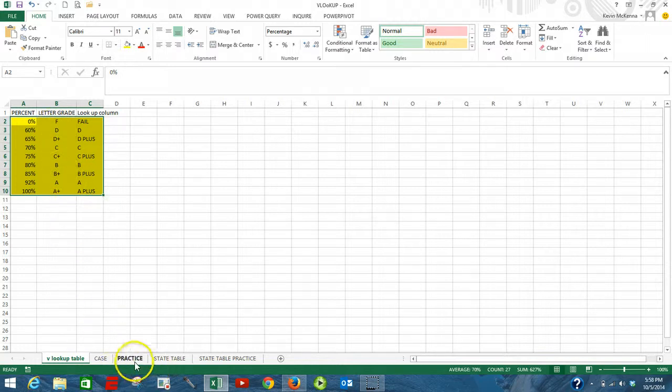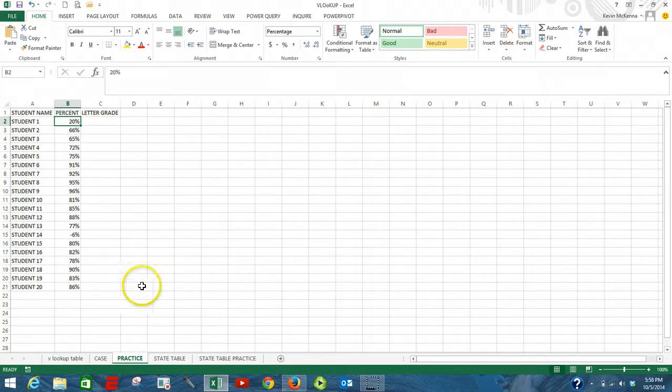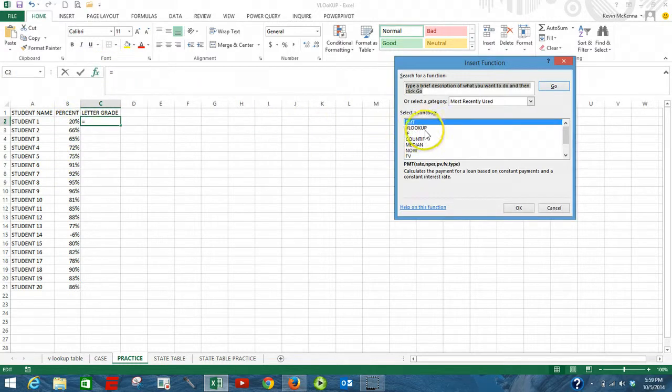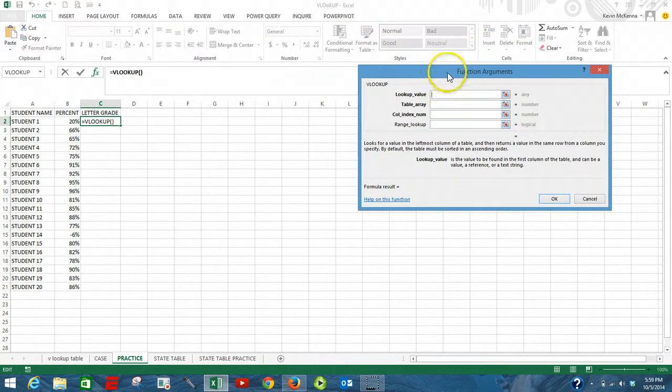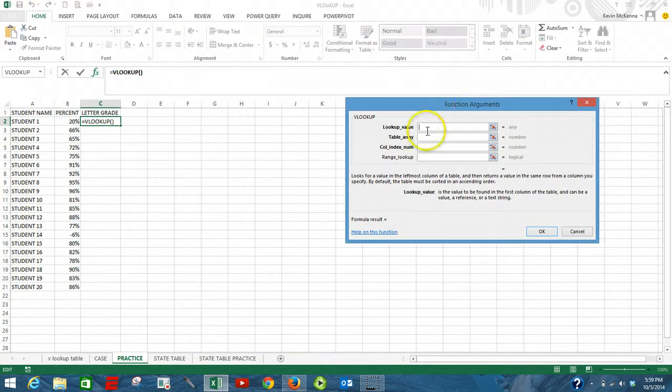So let's go back to our example. We're going to click on Practice, back at the practice sheet. We're going to go into cell C2, and we're going to use the VLOOKUP to look up what those percents for each of the 20 students stand for. So f of x, VLOOKUP, hit OK. VLOOKUP is made up of 4 arguments.